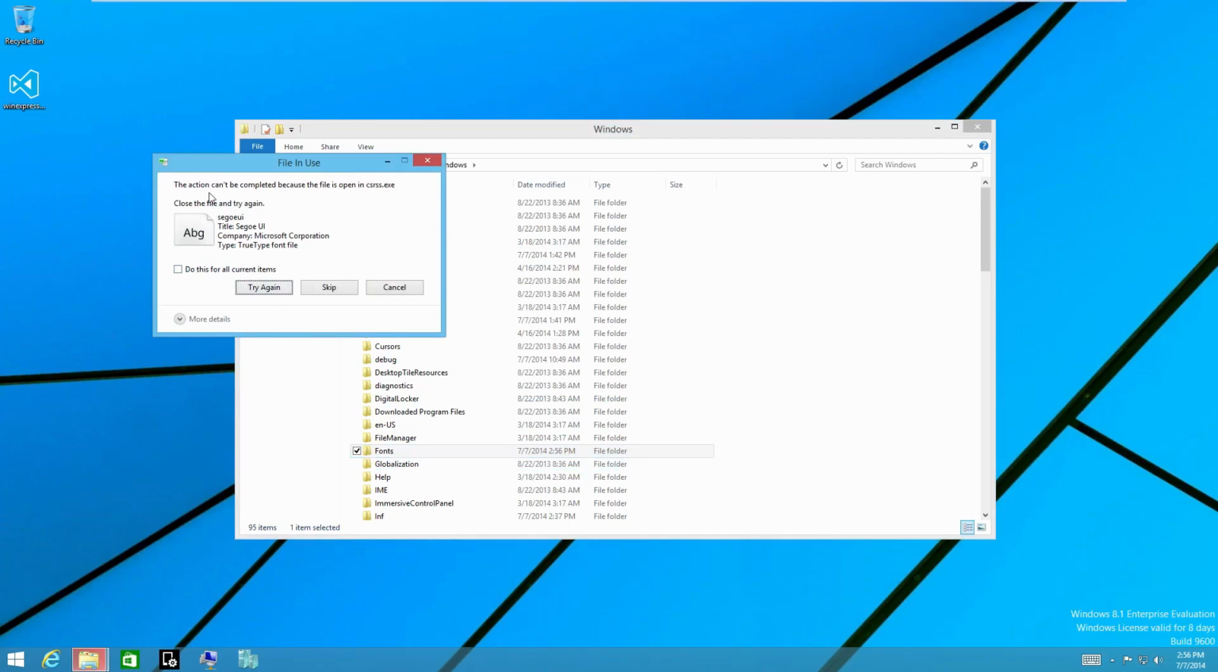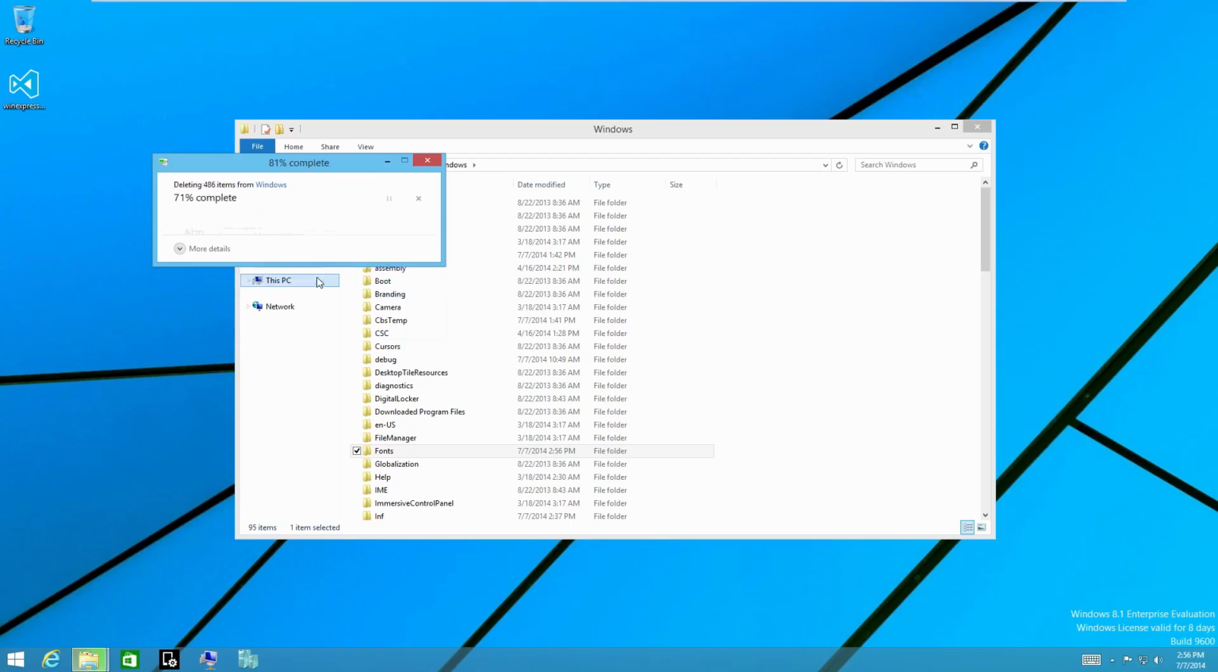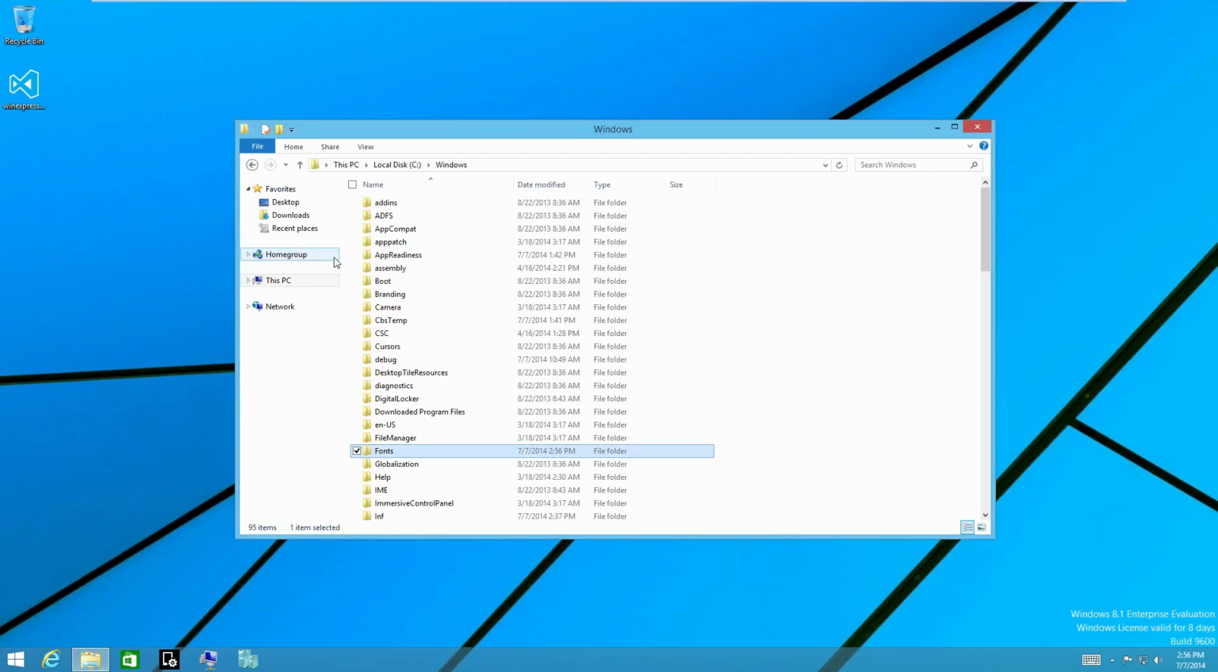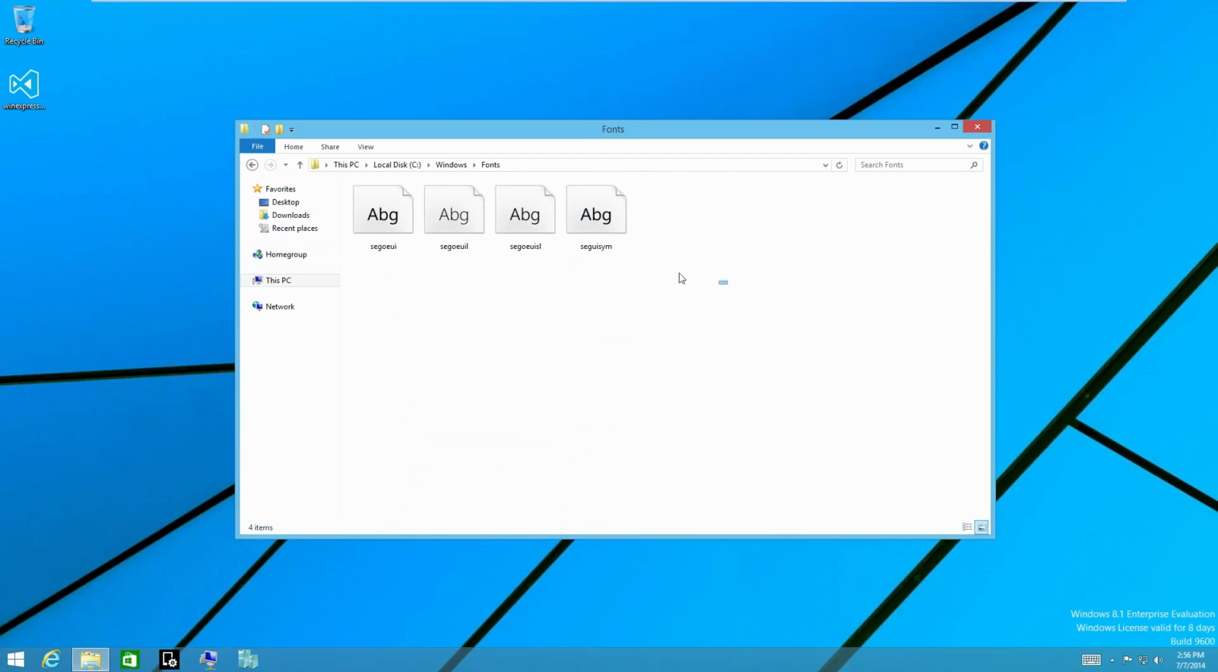So apparently, this action can't be completed for Segoe UI because it's open in CSRSS.exe. So we'll just skip this one, and we'll skip this one also. We'll just skip all of those. But there we go. So just these fonts. So we have 4 fonts left on the entire system.